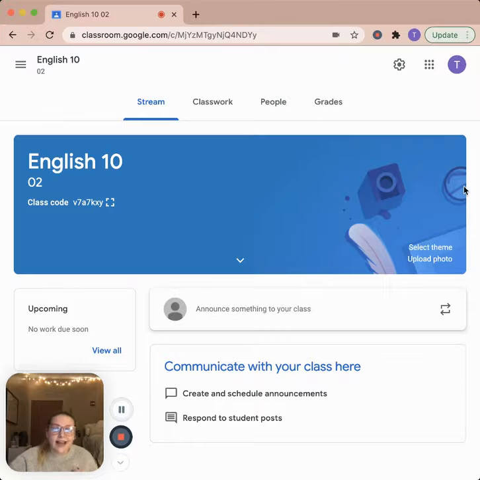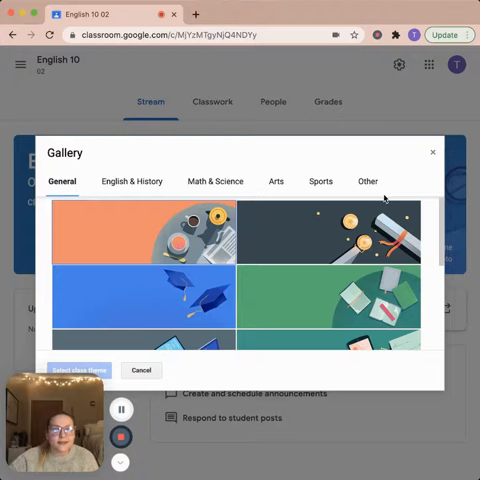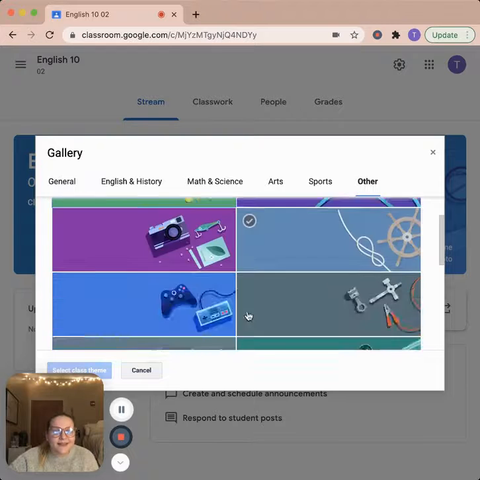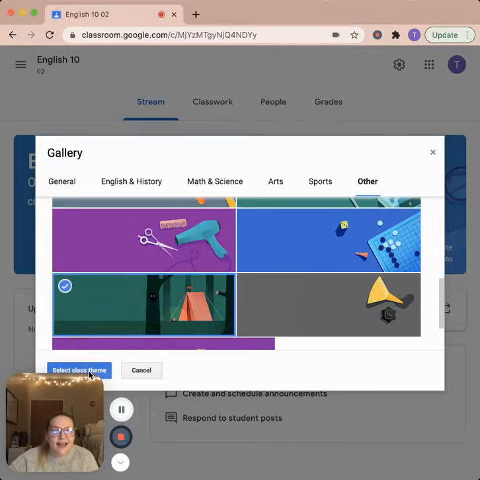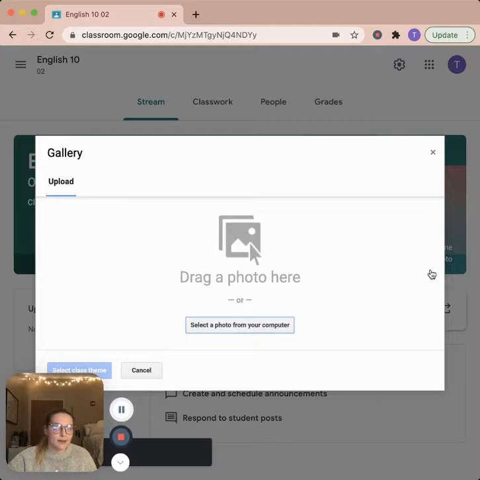So the first thing that I like to do is I like to kind of customize it a little bit. So you're going to click either select theme or upload photo. This is going to be like your background and then the colors on your classroom. So I personally, my favorite is this cute little one with the tent, but there's a lot of cool different ones that you can go through. And if you don't really like any of them, you can always upload a photo from your own laptop.